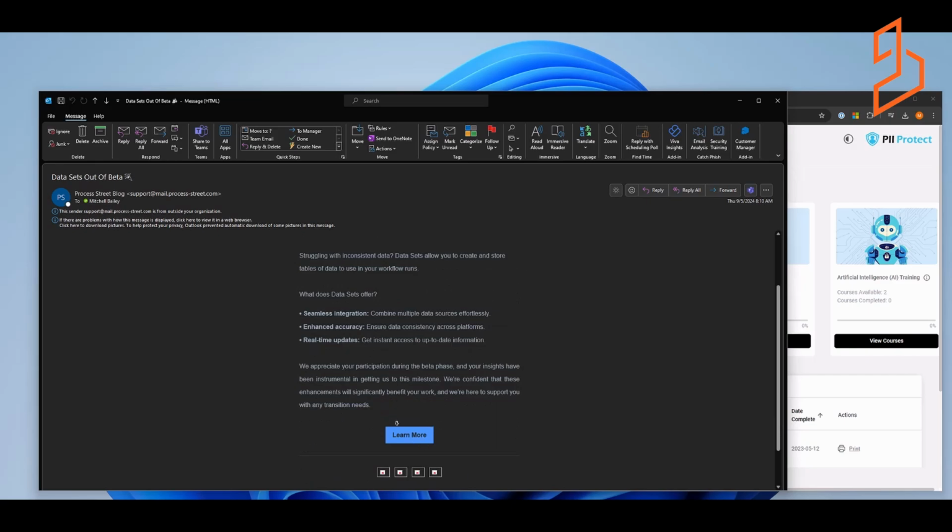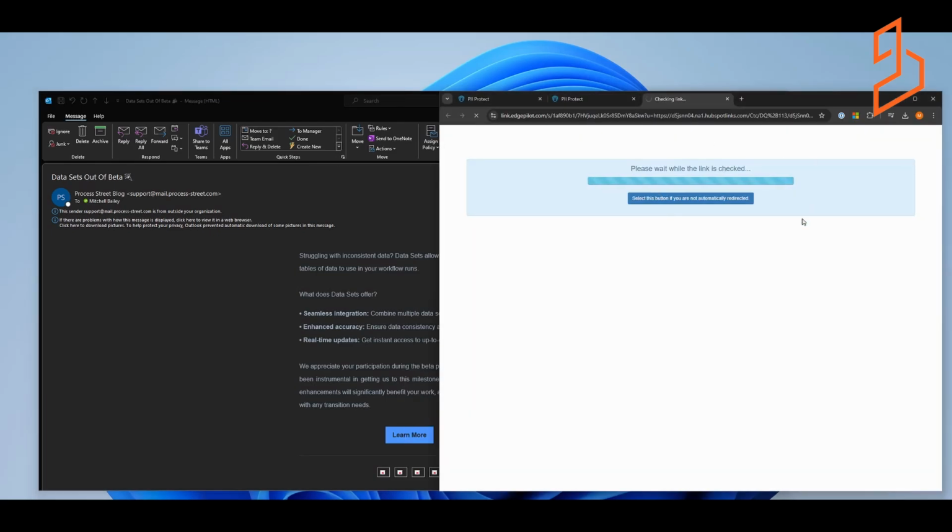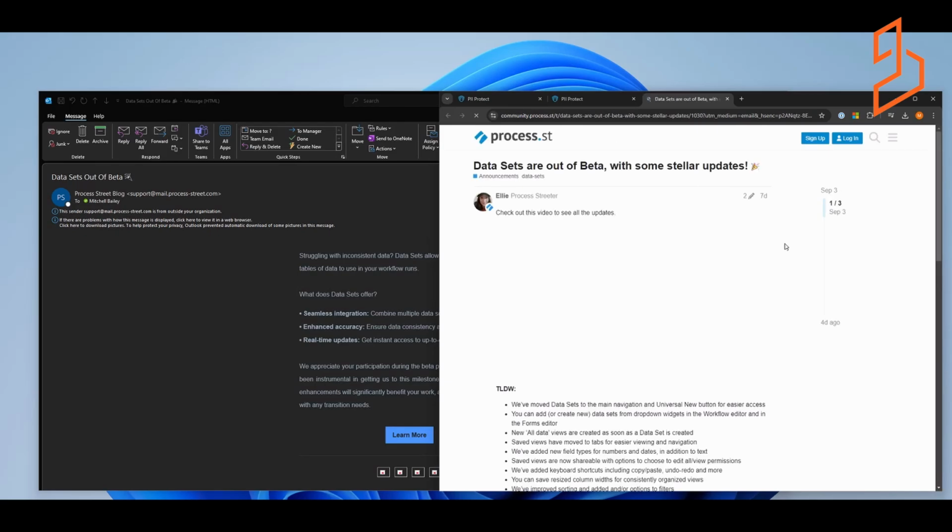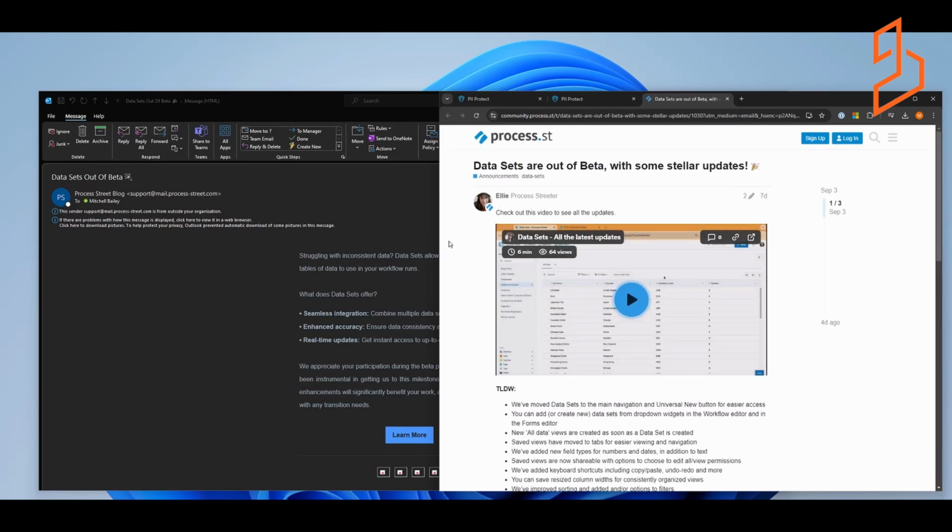There is a button here to learn more, and you can see this link starts with link.edgepilot.com. So that's a protection from any outside email address sending you a link. If you click on that link, it will actually load that website, but it will be scanned by Edge Pilot first. You can see here Edge Pilot is checking that link just to make sure it doesn't go anywhere malicious, and it goes where it's supposed to go, where it says that it's going to go. So anytime you're clicking on a link via email, Edge Pilot will scan that link just to check it for any malicious activity and to make sure it's on the up and up.